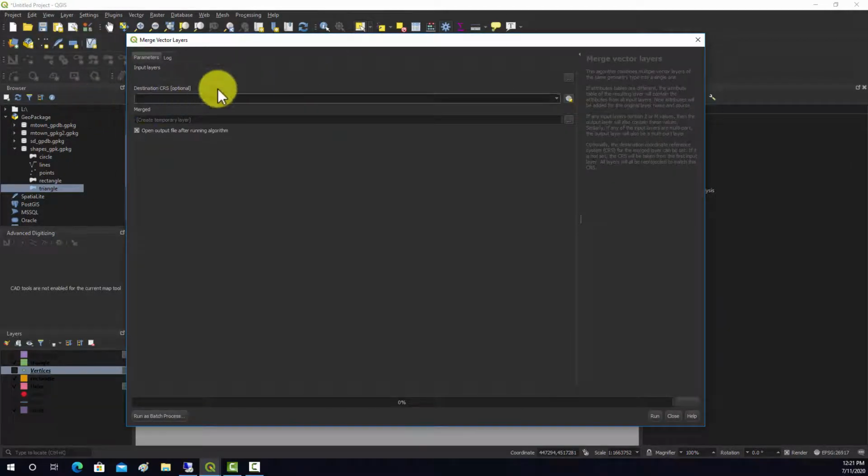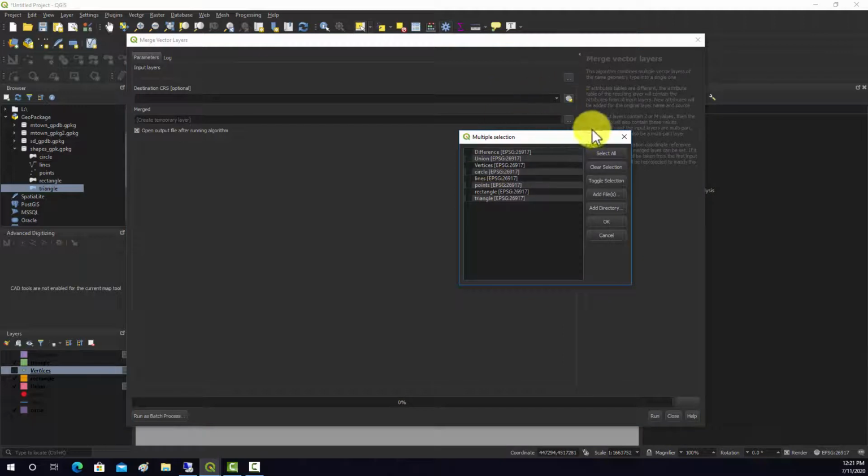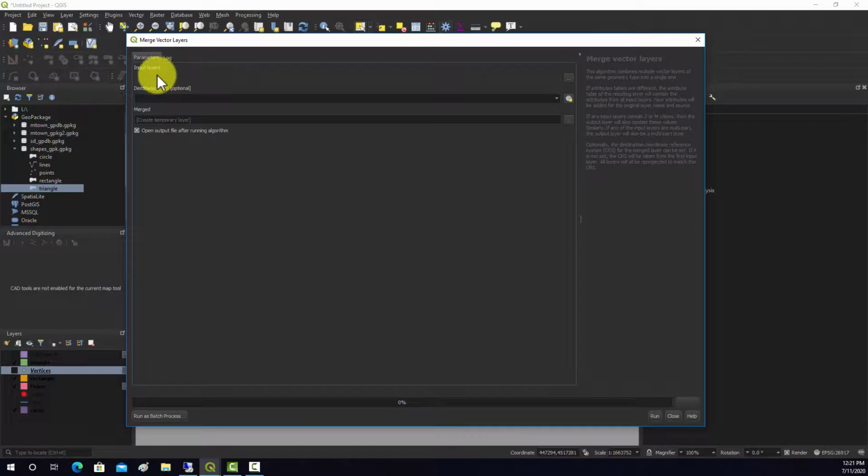Okay, and then we want to list the layers we want to merge. It's just grabbing the stuff from the layers list. You can also, I believe, search or add from files. It doesn't have to be loaded in. So I'm just going to grab the polygon layers, the circle, rectangle, and triangle, and add those to the list there.